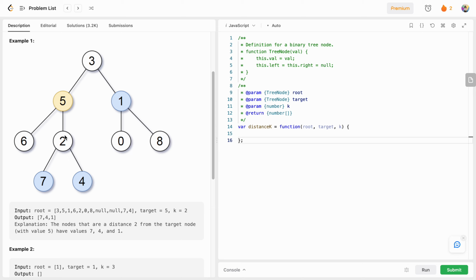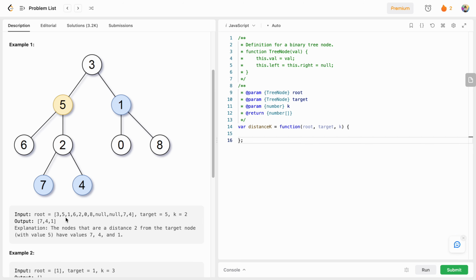From 5, now we need to go to 2, and from 2 we have two ways. From 2 we go to 7. Now 7 is at distance 2 from 5, so we add 7 to our resulting array. And also from 2 we have a node 4, which is also at distance 2 from 5, so we add the node value 4 here. So we have in our array 7, 4 and 1, and this is our result. So basically this is what the problem statement is.